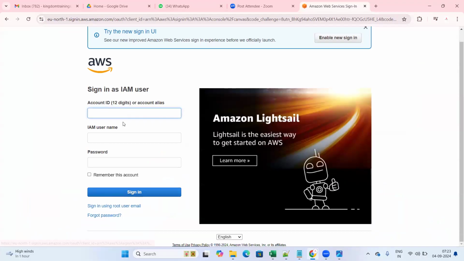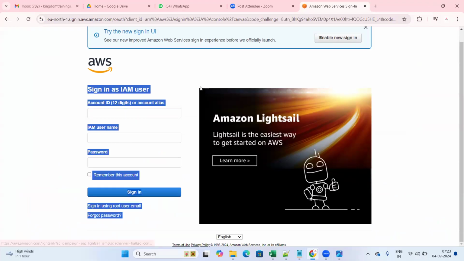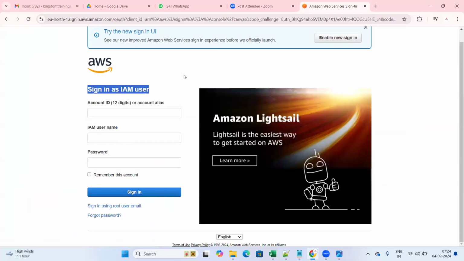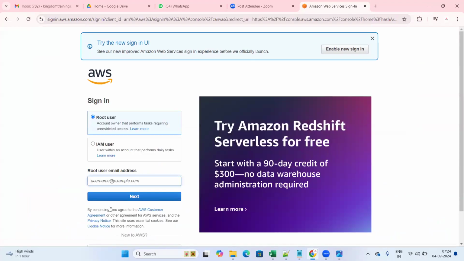So which option we usually use here is root user email. We will talk about the IAM user, and the difference between root user and IAM user, later. But for now, I am trying to sign in using the root user email ID. Even once after creating an AWS account, you will be signing in through the root user email only. So this is my root user email that I'm using for my AWS account.